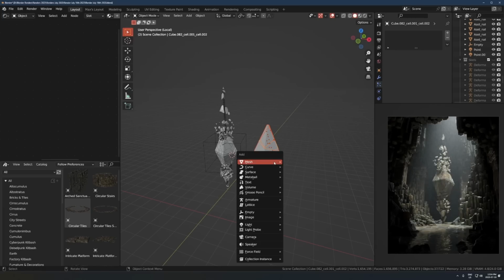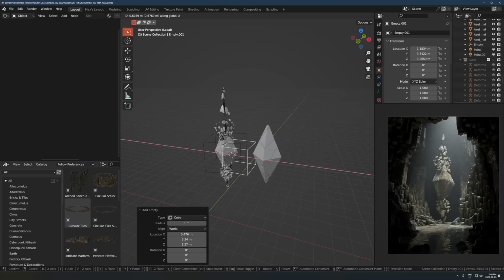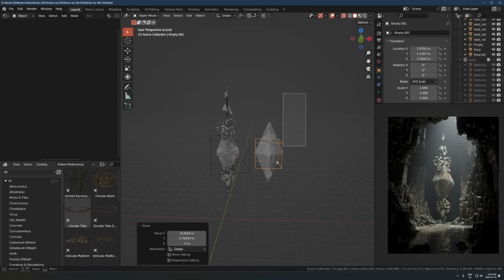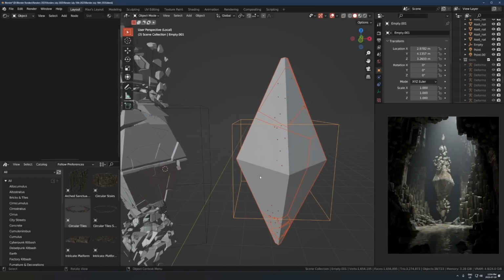So let's just hit Shift A, empty, and then I'll just pick cube, but it doesn't matter which one you pick, but cube's gonna work here. Just put it roughly over this, and then just take all of this stuff. Make sure the empty is selected last, so it's the lighter selection, and then hit Control P for parent, and then Object Keep Transform, or just press K.